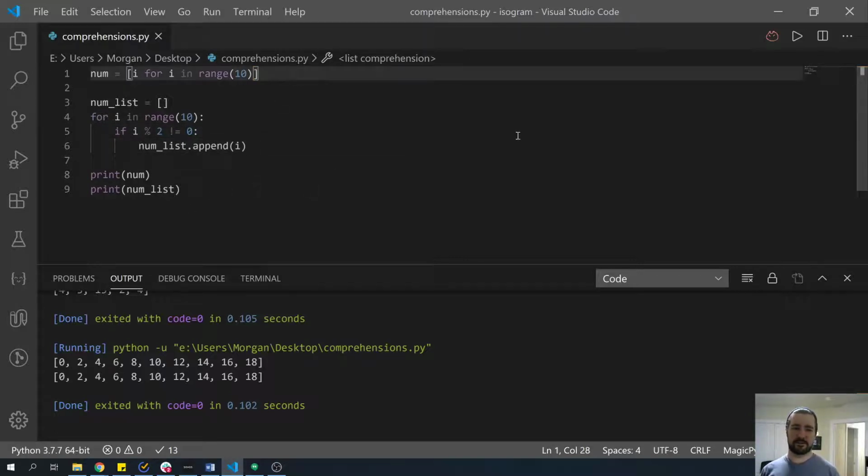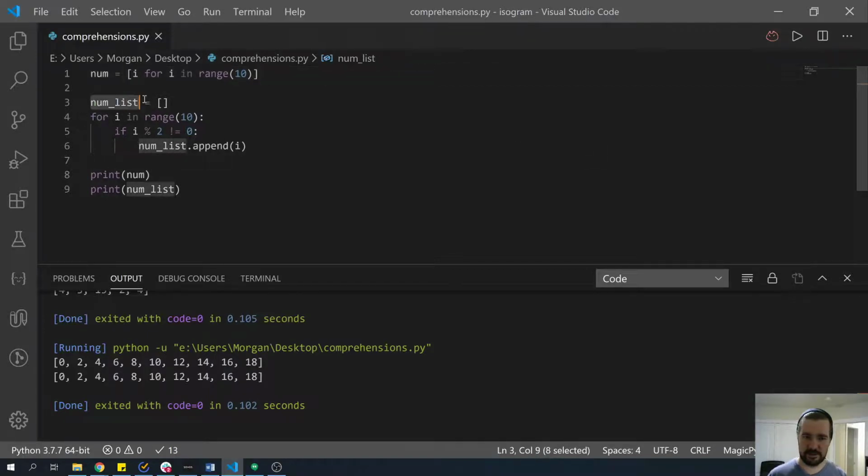All right, so we have our loop here, right? We're going to say num list is an empty list, for i in range 10, if i is not evenly divisible by 2, we're going to append it to the list. And then here in our list comprehension, we're going to do basically the same thing. We're going to say keep i for i in range 10 if i modulus 2 is not equal to 0.